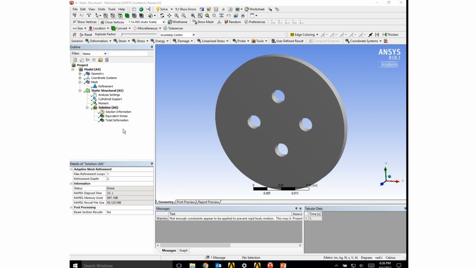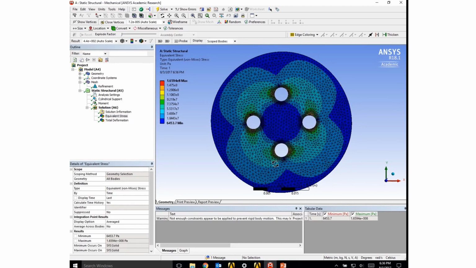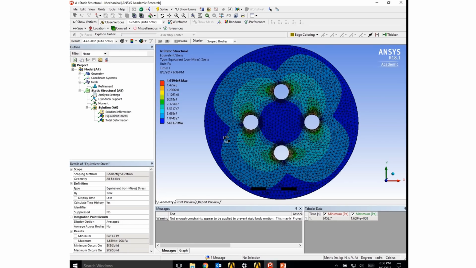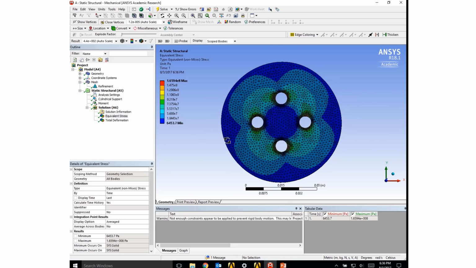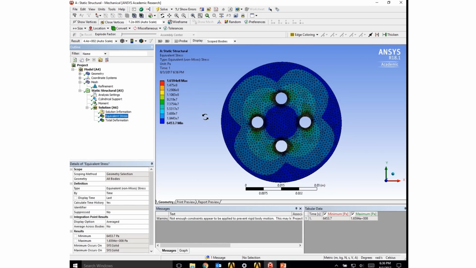So we've attained the solution, we have our green check marks, we can look at the equivalent stress. This gives us a great idea that this material in here and this blue material out here can probably be cut out of the disk to reduce the mass. And if we look at the total deformation, this makes sense as well. There's essentially no deformation here in the middle, but then as we go out around, the deformation is maximum at the outside surface. So now we'll go ahead and begin to do the optimization.